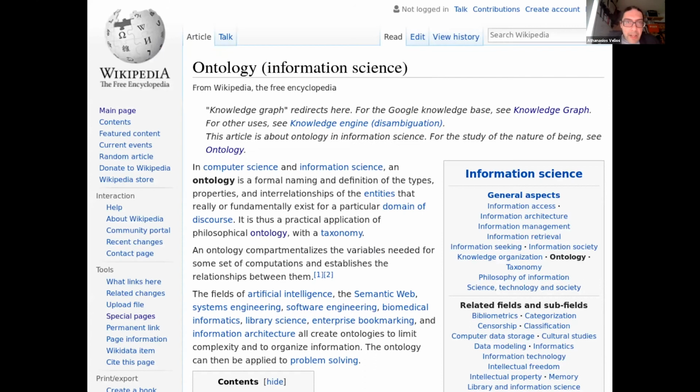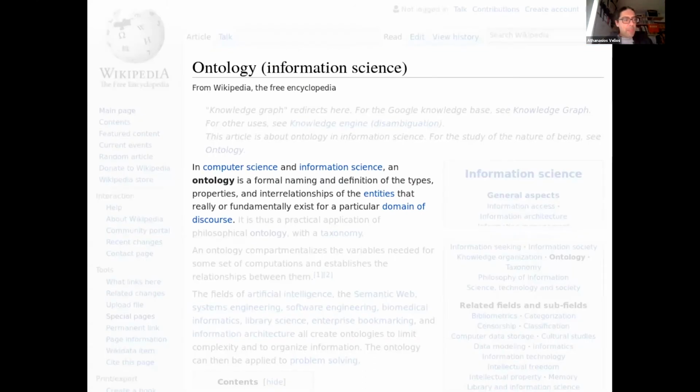So, you know, Wikipedia is our friend. What is an ontology? An ontology in computer science and information science defines the types, properties, and interrelationships, the links, of the entities that fundamentally exist in the domain of discourse. So it defines the kind of things that we're talking about in book conservation, and how they are linked.